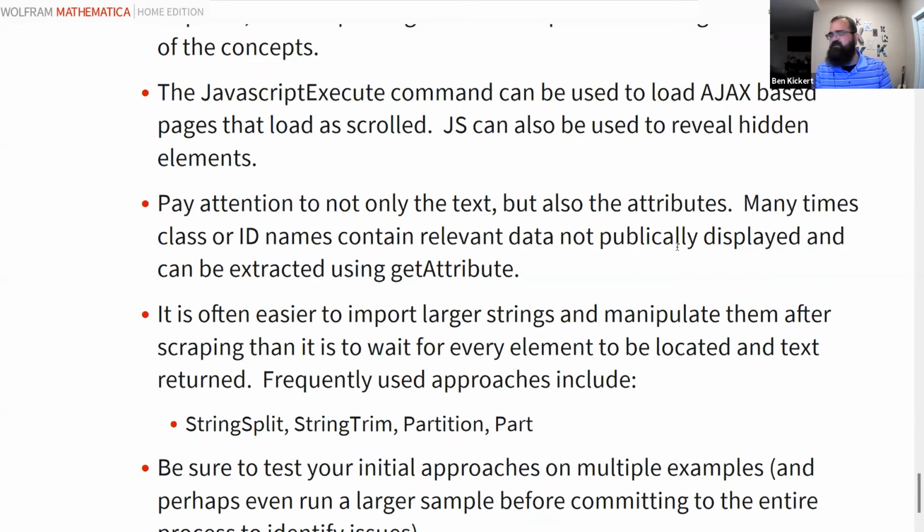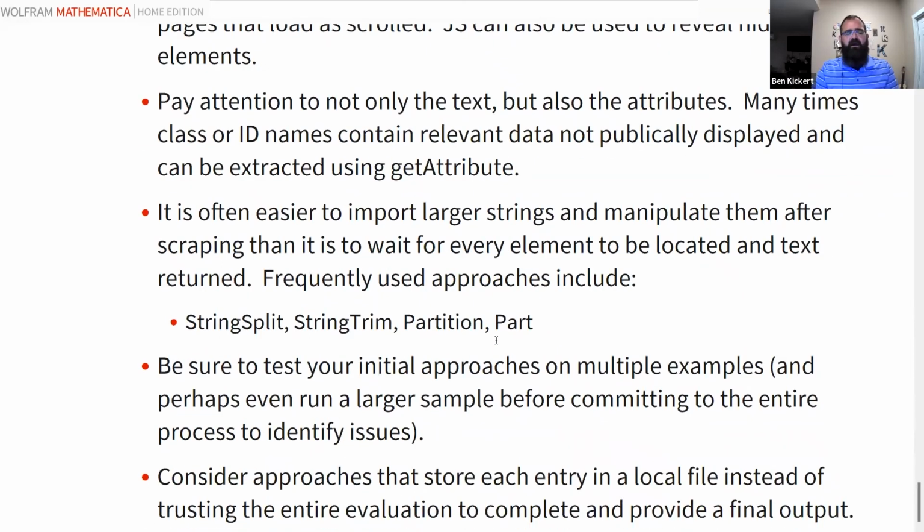I don't know if you have followed the news recently, but I think it was Missouri where a reporter found that the teacher database had actually included the social security numbers as the IDs for a table that they had listed. And so it was a case where the reporter was accused of hacking when in fact he was simply gaining information that was made public, even if it wasn't visible. The other tip, and this is one we've kind of learned the hard way, is it's often easier to import larger strings and manipulate them after scraping than it is to import every element at the same time.